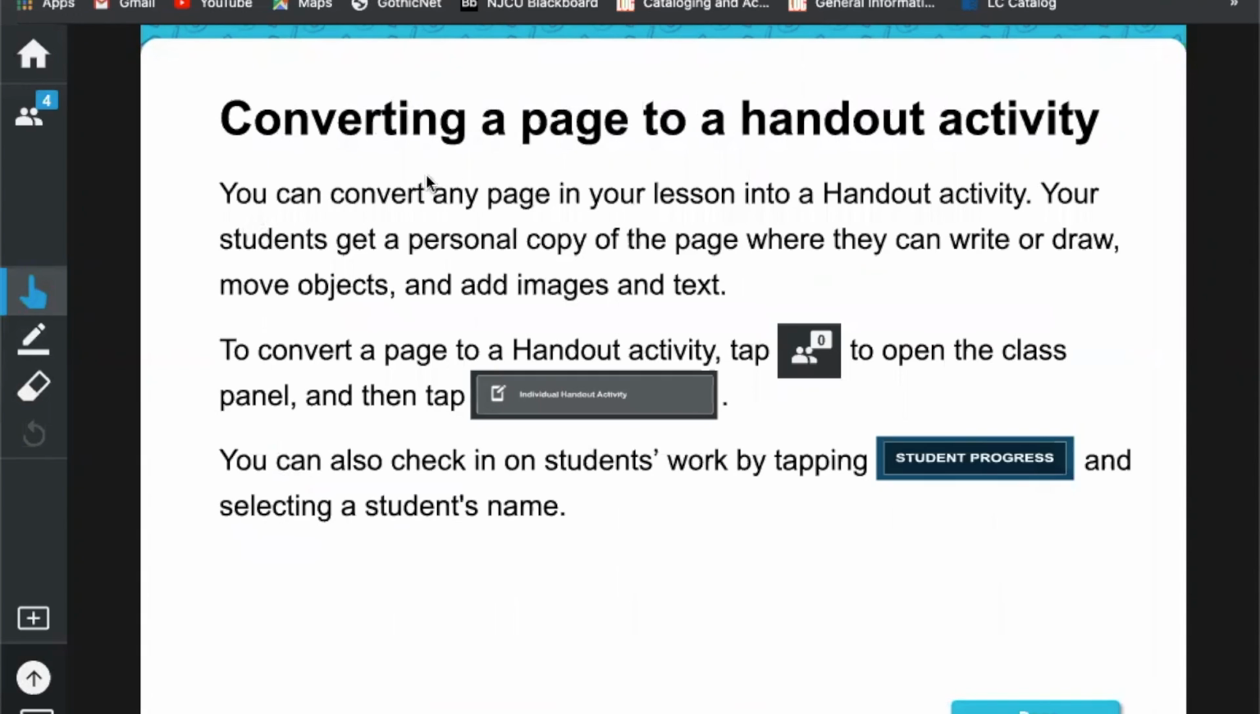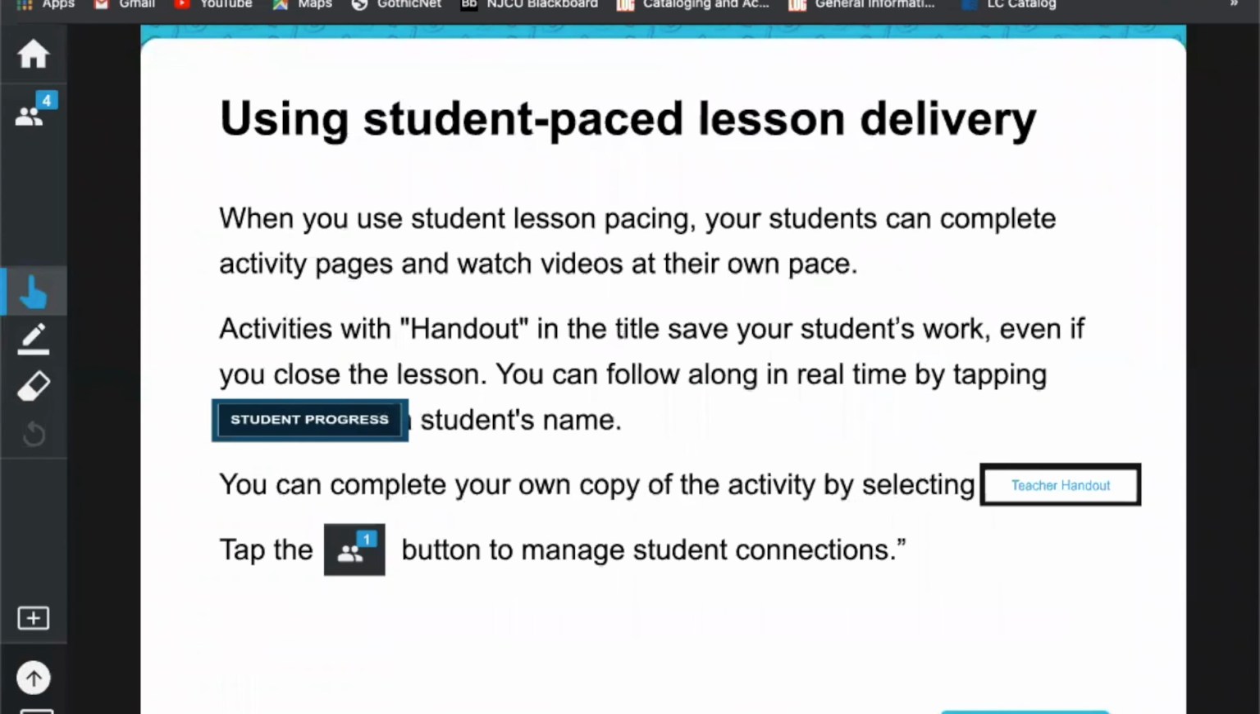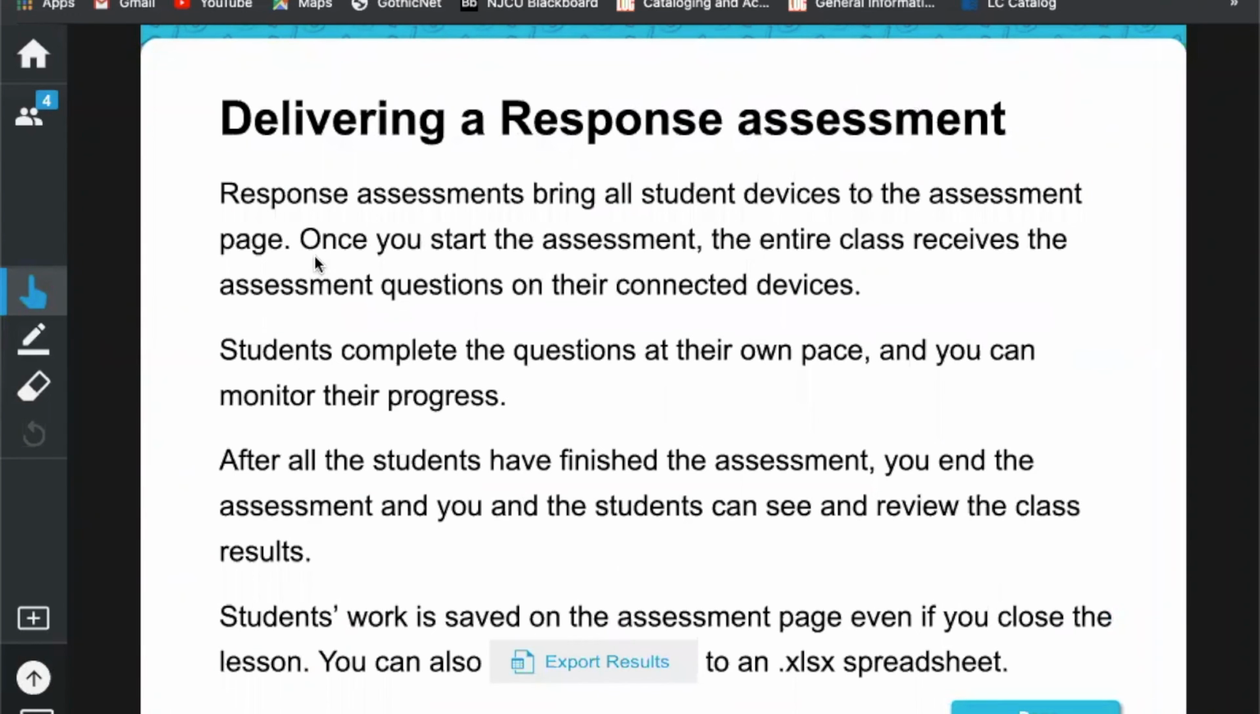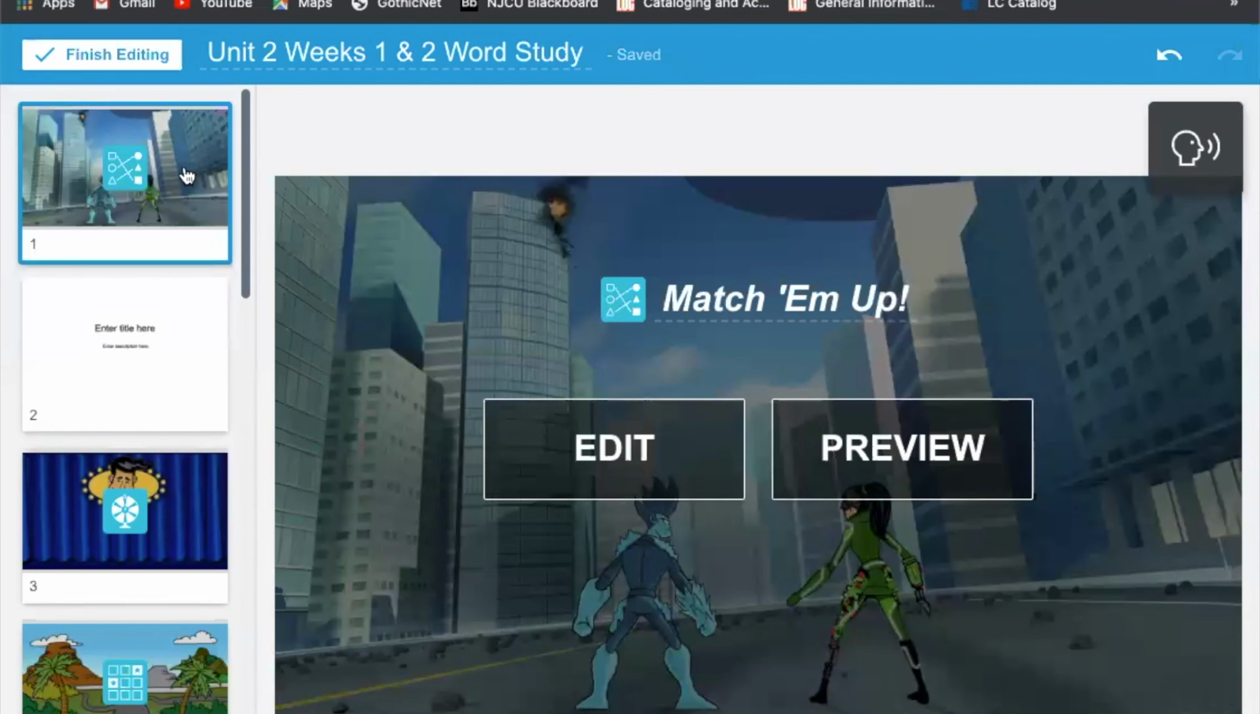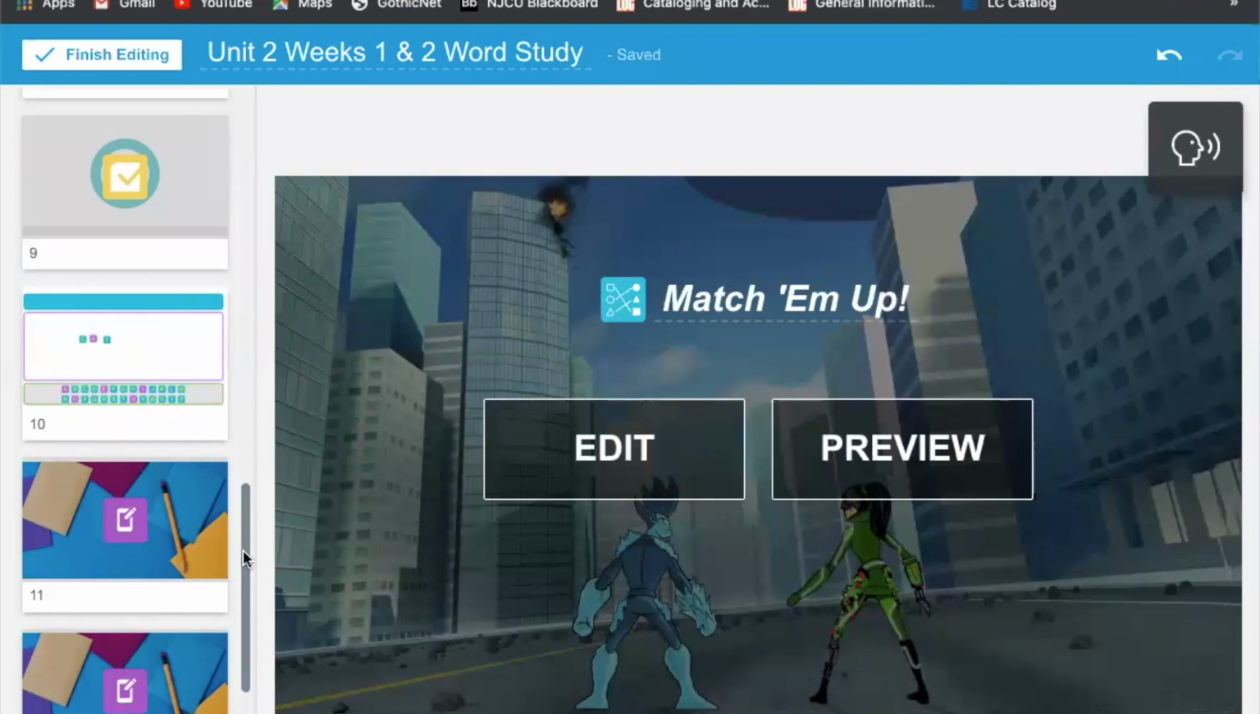And I already showed you how to convert a page to a handout activity. And it's going to say individual handout activity here. And once again, you can view their progress. And I'm going to show you an example of that. And I also told you you can deliver response assessment. Now, if I go back to that page that I was on earlier, this is what you're going to see.